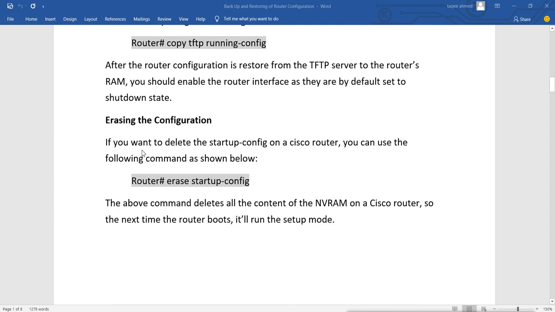Now there is an option for erasing the configurations also. If you want to delete the startup configurations on a Cisco router, you can use the following command. It is called erase startup-config. It will do what? The command deletes all the content of the NVRAM on a Cisco router, so the next time the router boots, it will go to the setup mode because there is no configuration.